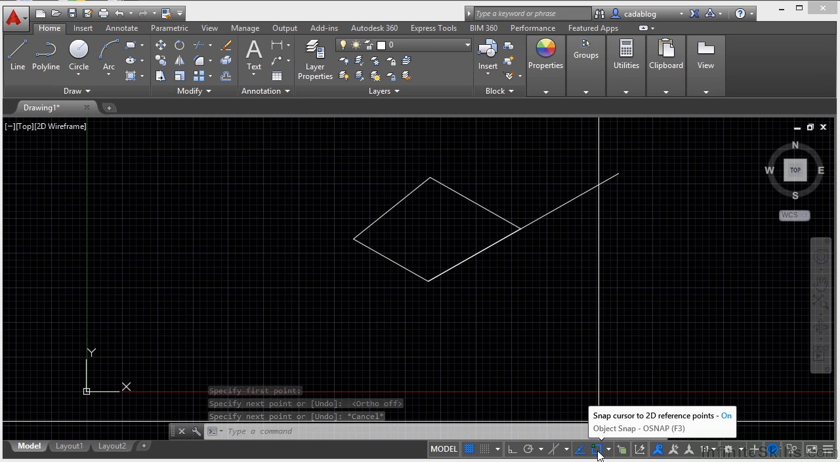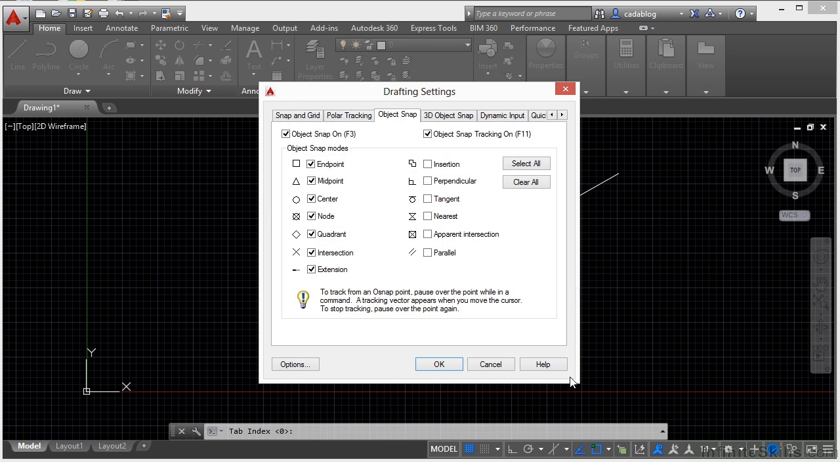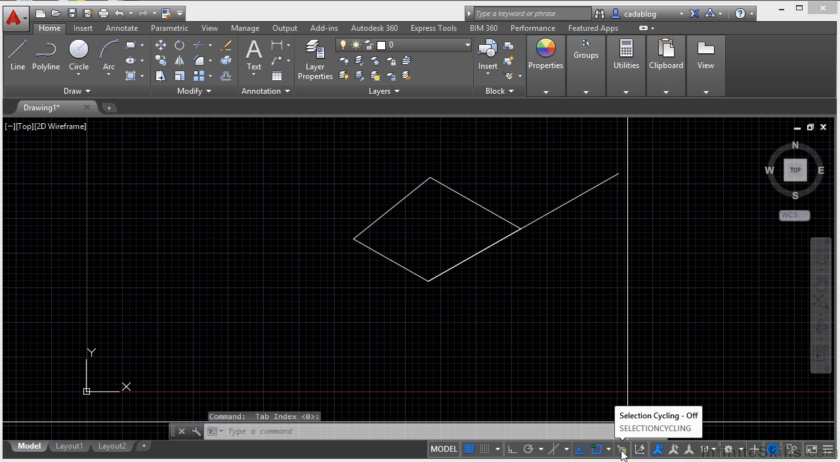Now this is your O-snap tracking. Press F3 to turn that off and on, or you can click down here. And this will get to your different settings. Which one of these running O-snaps do you want to have turned off or turned on? And of course at the bottom again, as you can see a theme here, this gets you to your detailed settings.